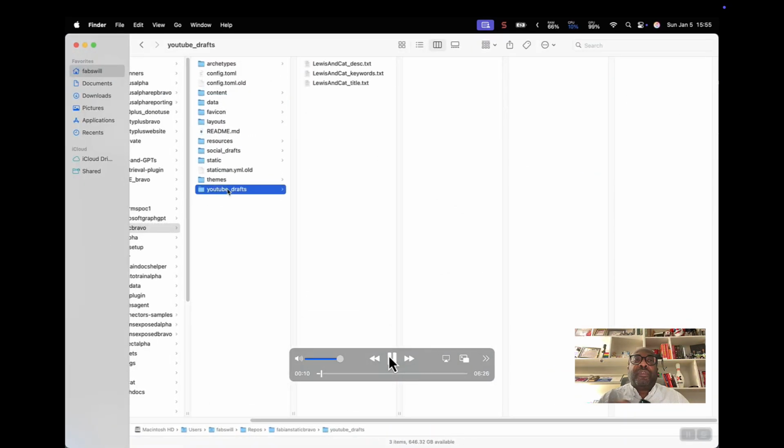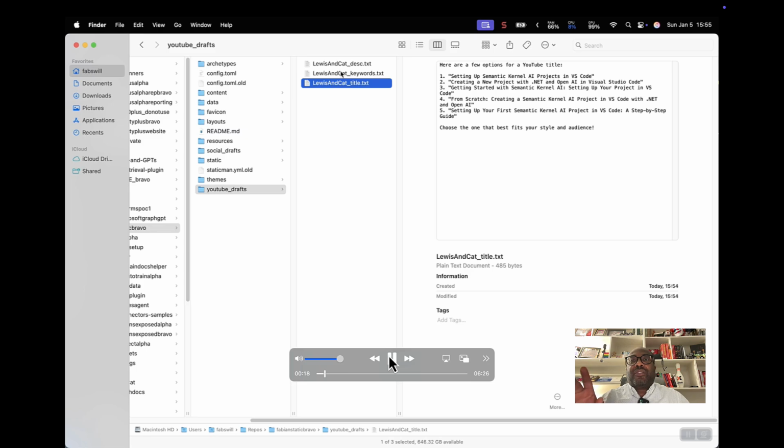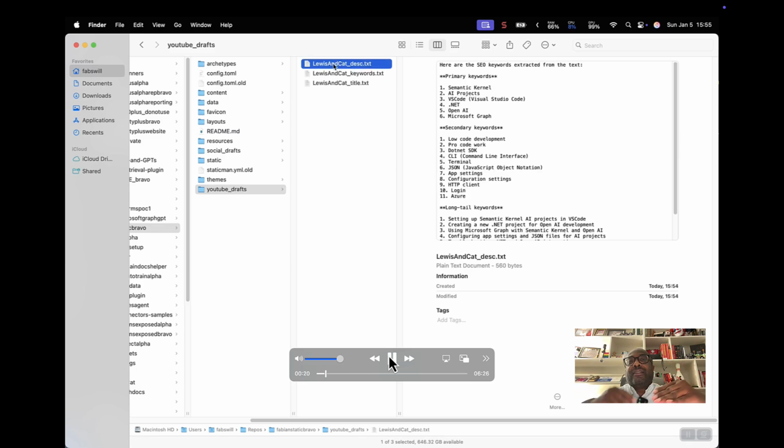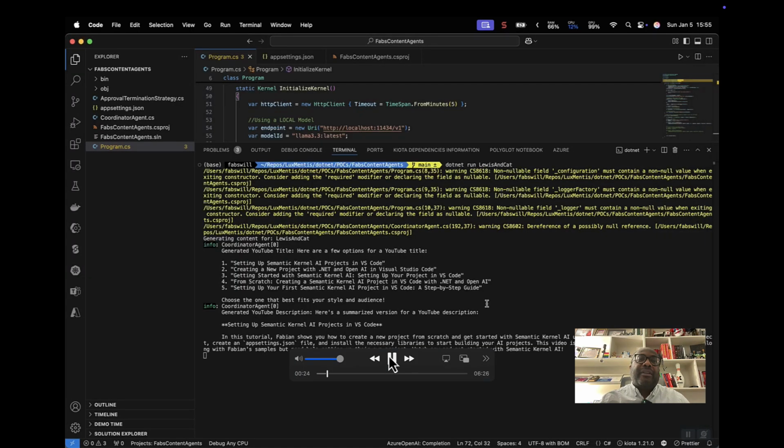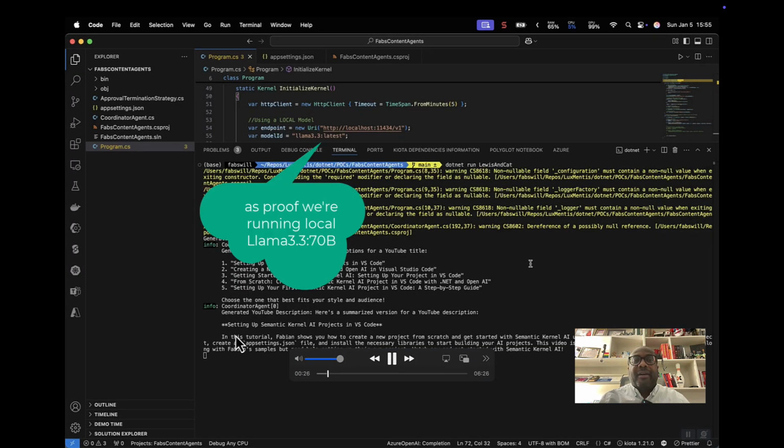This is just proving out that there are some things inside the YouTube drafts, but nothing in the social drafts as yet. Inside the YouTube drafts, we're showing what has already been done inside the LLM using Llama 3.3 70B, and you can see that right there. So let's speed through a couple of these real quickly.